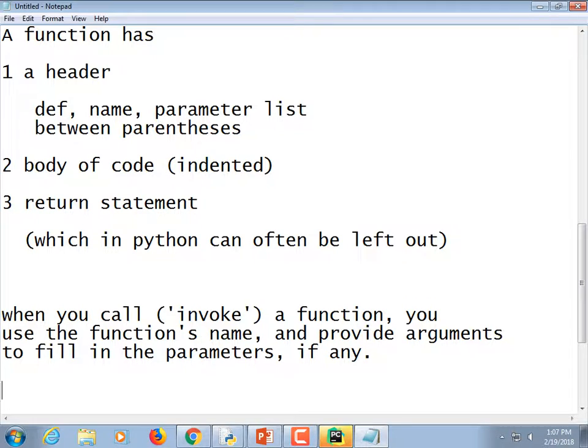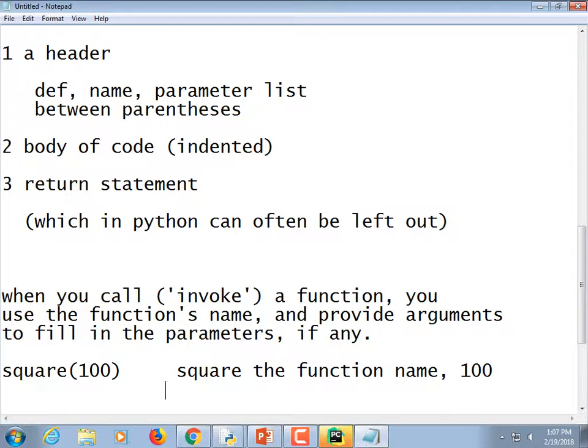So, for example, square(100). Square is the function name, 100 is the argument.